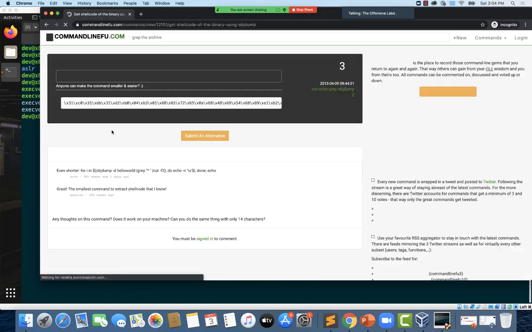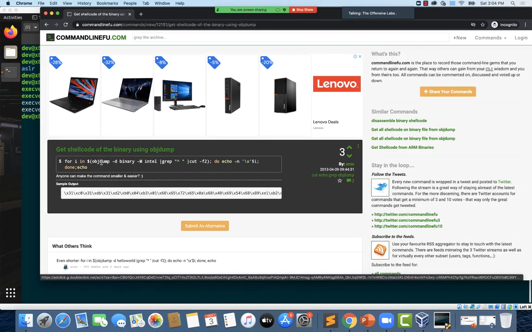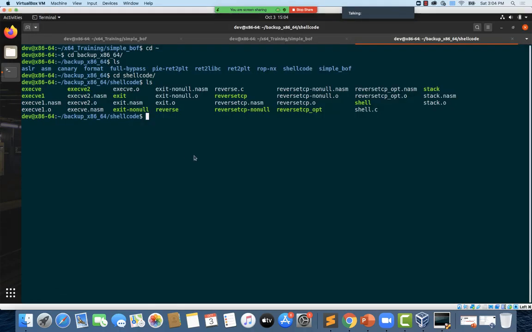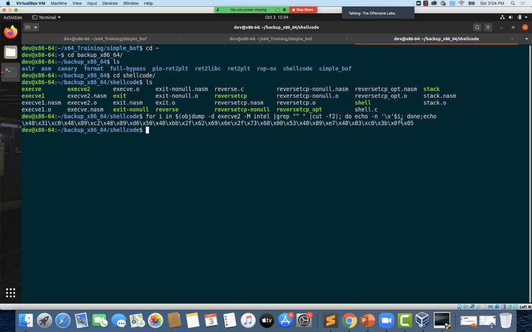I'm just going to use a one-liner from the internet to extract the shellcode. I'm copying this command here, because it's a binary which is compiled and linked, and we need to extract the actual shellcode from this binary. As I said, this is in your VM as well. You can follow the same steps to extract the shellcode. I'm using objdump and some Linux kung fu like cut, echo, and all that. I'm hitting enter, and we got the shellcode.